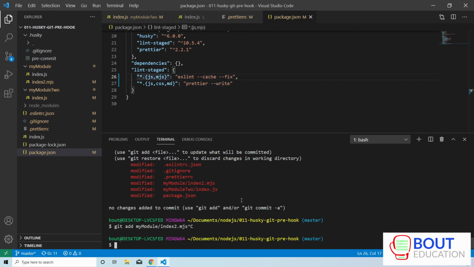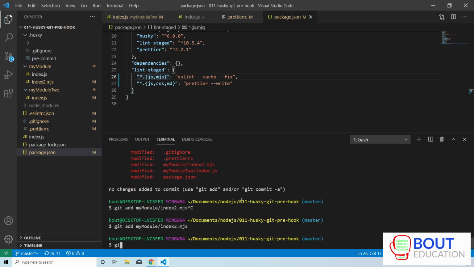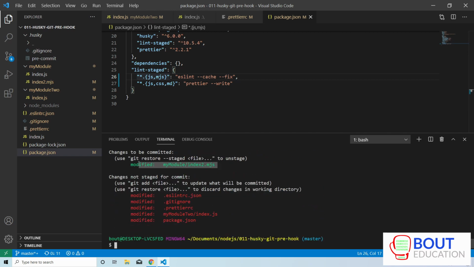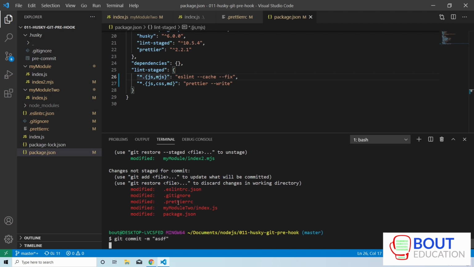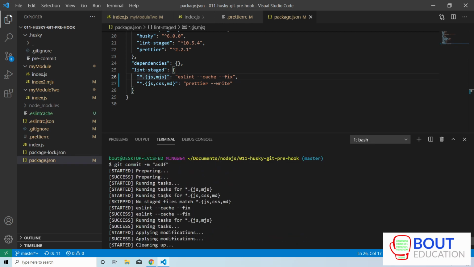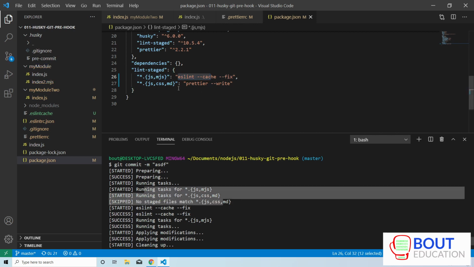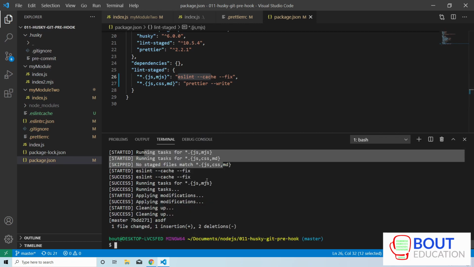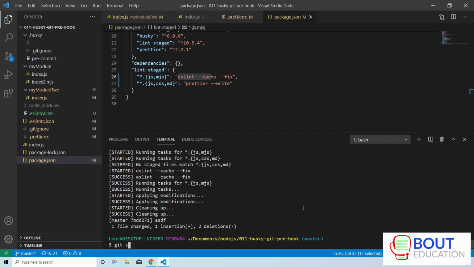So save that file, and then let me re-add my module. git add my module index2.mjs. Now git status. Now we see indeed it has been staged. So let's try a commit here and see what happens. Normally the commit just happens, but now you see there's a lot of stuff running here. For example, it's running the ESLint task, and here it's running the Prettier task. So indeed, the git pre-commit hook is working properly.